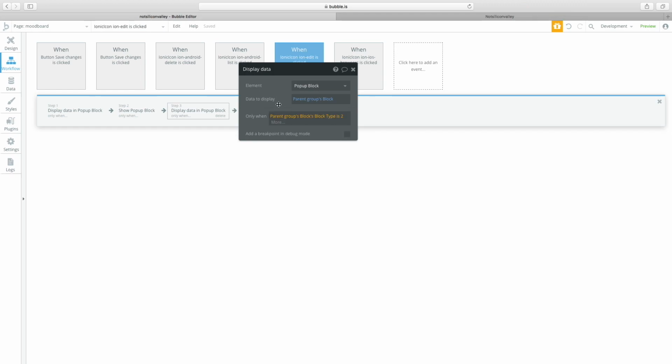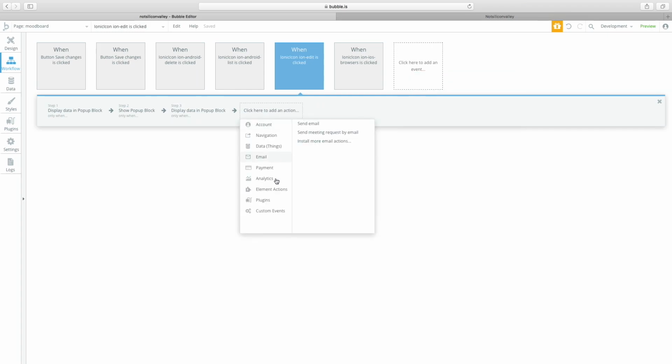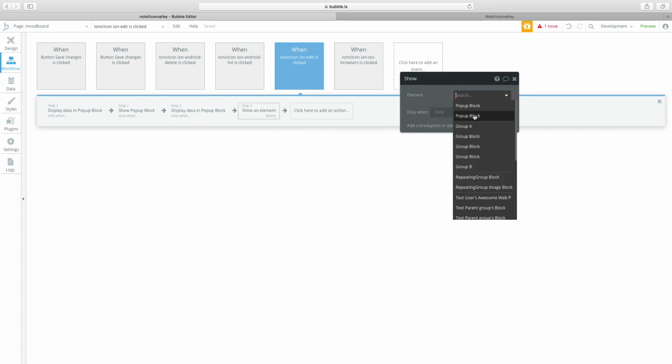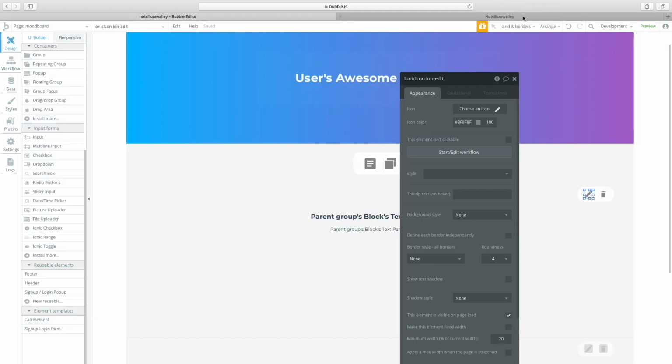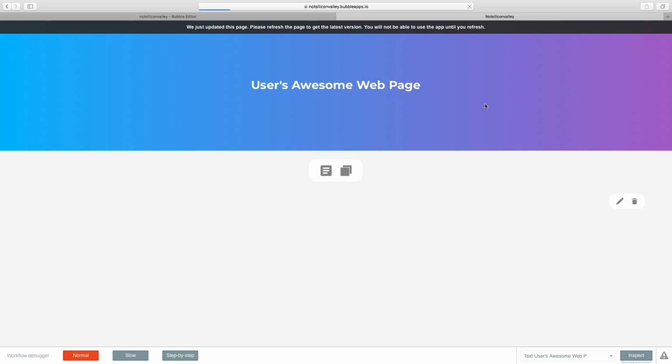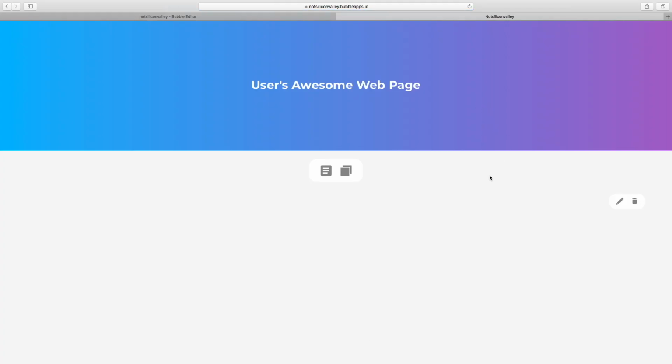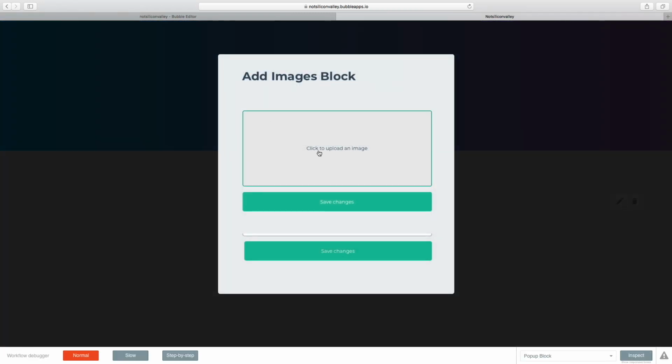Just follow along. I know it's a little hard, but let me follow. Let's go ahead with element actions and show, which is the pop-up images block. Guys, just bear with me and let's check this out together now. I think we're almost there. Let's go ahead and edit here.